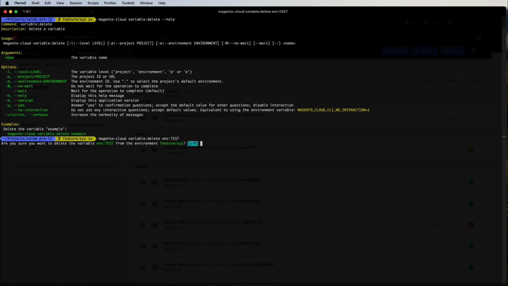And because we didn't specify any option, Adobe Commerce Cloud will ask us some questions. So for example, are we sure that we want to delete the variable env test from the environment feature XYZ? Yes, we are sure. We just confirm that. And we have a confirmation that the variable is deleted, and there is an ongoing deployment to apply this change.